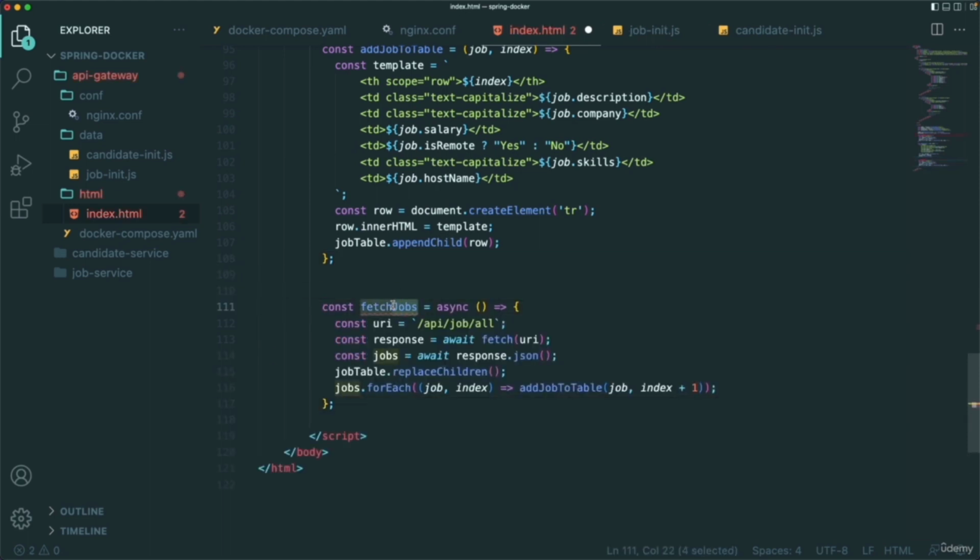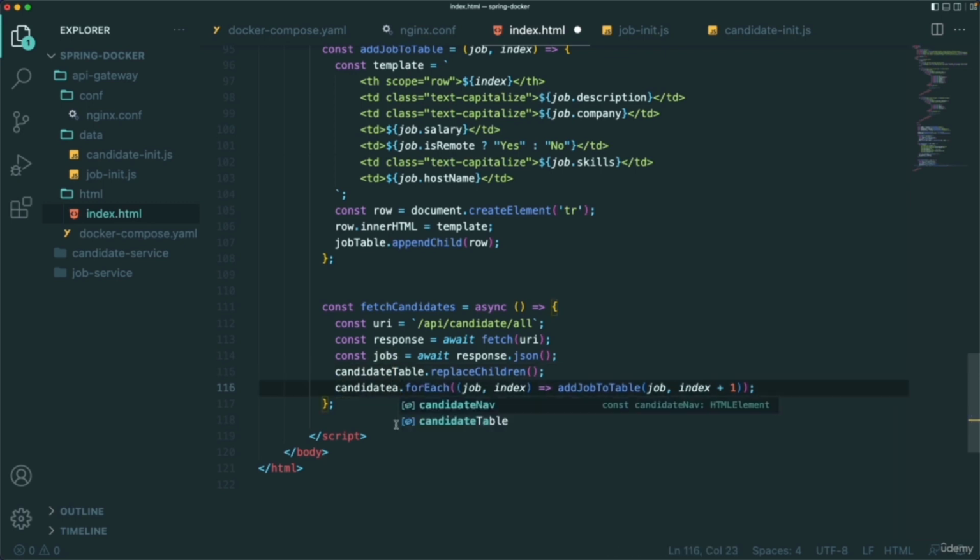It's going to be fetch candidates. Again it's going to be candidate. Everything else looks good. You know what, let me copy this guy and paste it here. Candidate table, replace children, candidates. This is what we are going to get here. Everything looks good. So add candidate to table. This method is not there, so let's create that.